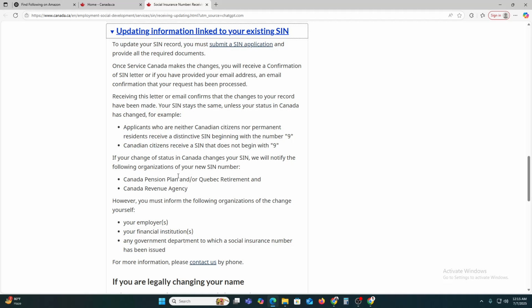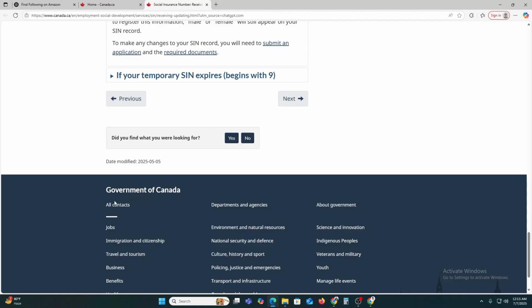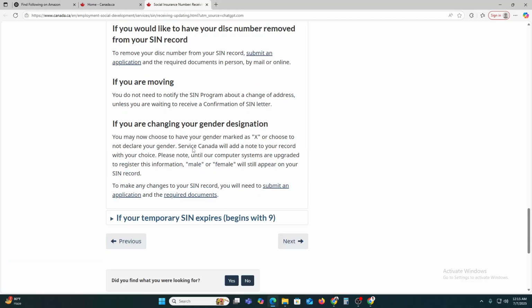And once you are in your CRA account, you can also update your address, phone, email, marital status, etc., all under profile and contact information. Here are all the contacts, and you can find the information.